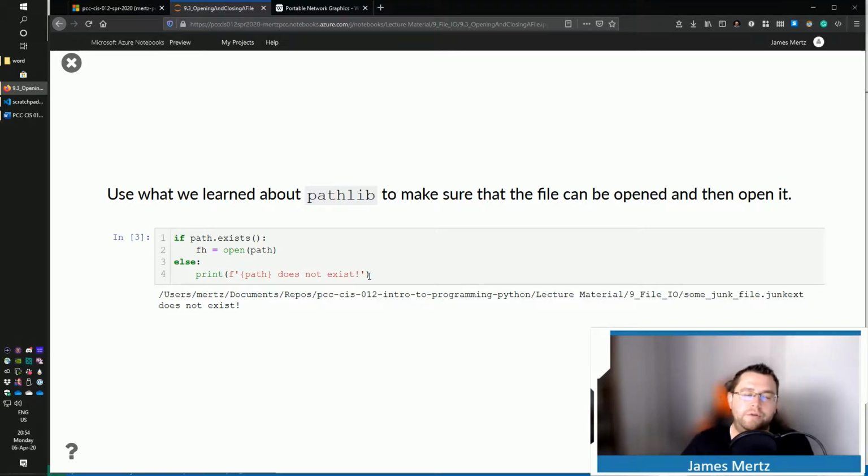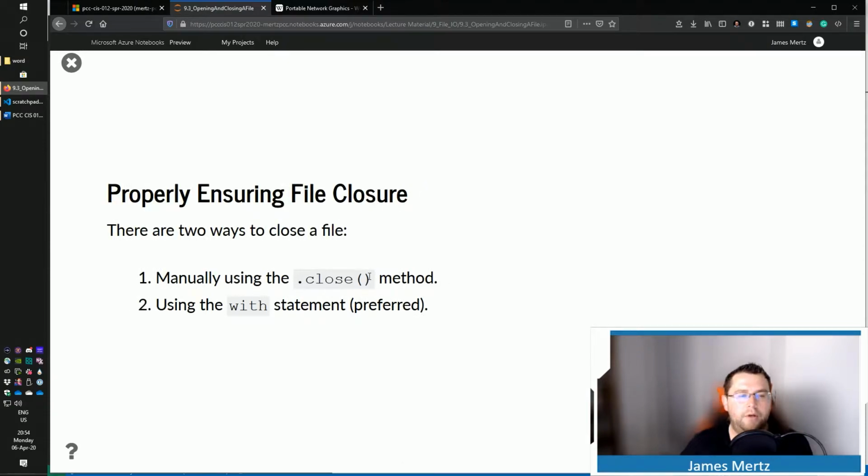Whatever you need to do, you can do this checking, and then you don't have to raise the error that's in that situation. Now, let's get back to how to properly close your file.